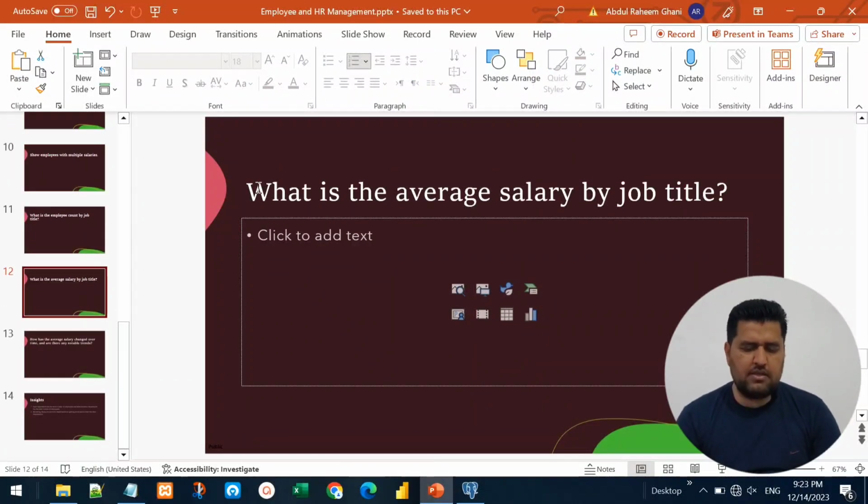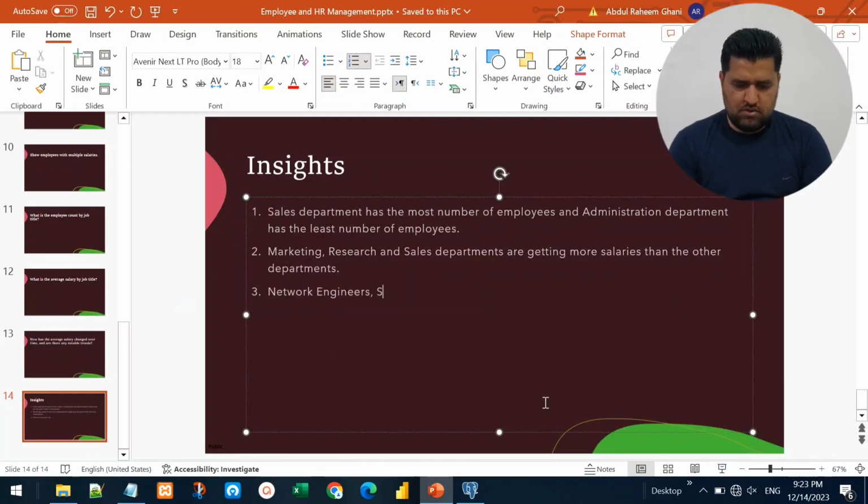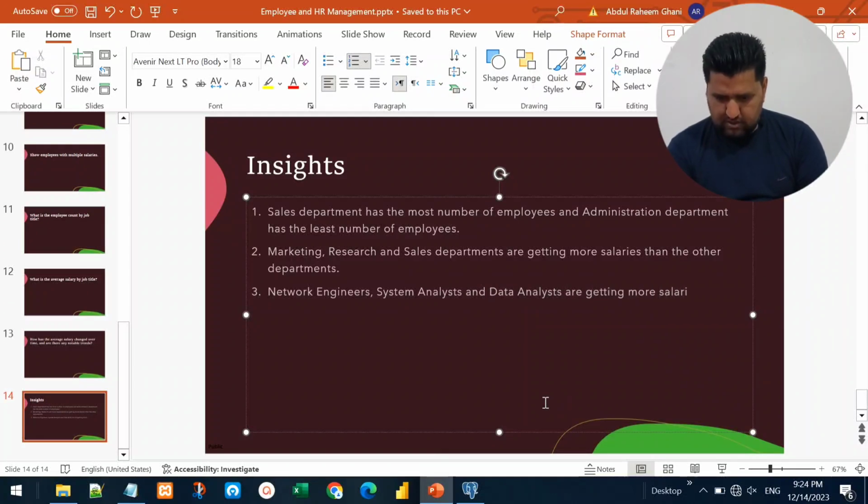So we can write the insight from this question as well. What is the average salary by job title? We can say that network engineer, system analysts and data analysts are getting more salaries on average than the other job roles.